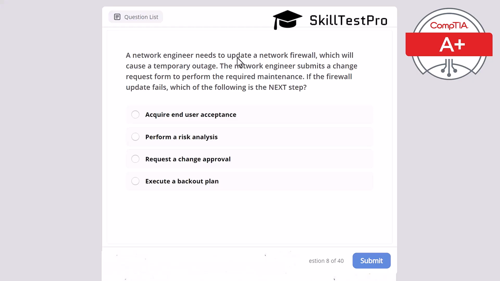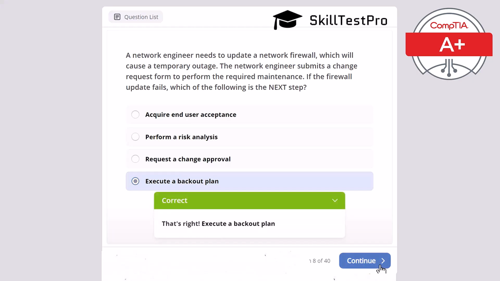A network engineer needs to update a network firewall, which will cause a temporary outage. The network engineer submits a change request form and performs the required maintenance. If the firewall update fails, which of the following is the next step? Acquire end-user acceptance, perform risk analysis, request a change approval, or execute a backout plan. And the correct answer here is execute a backout plan.